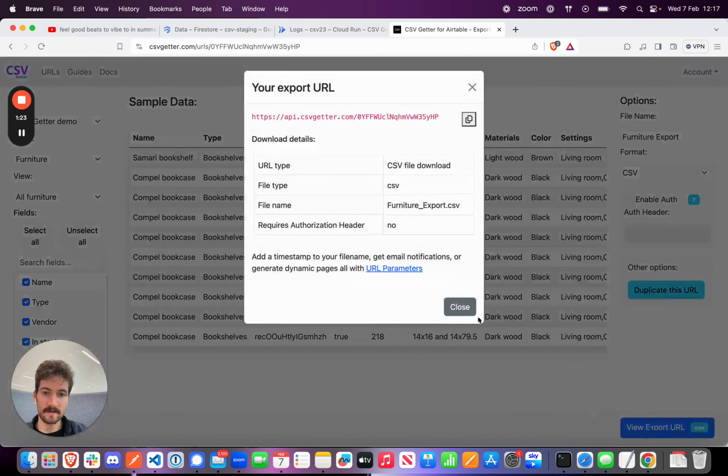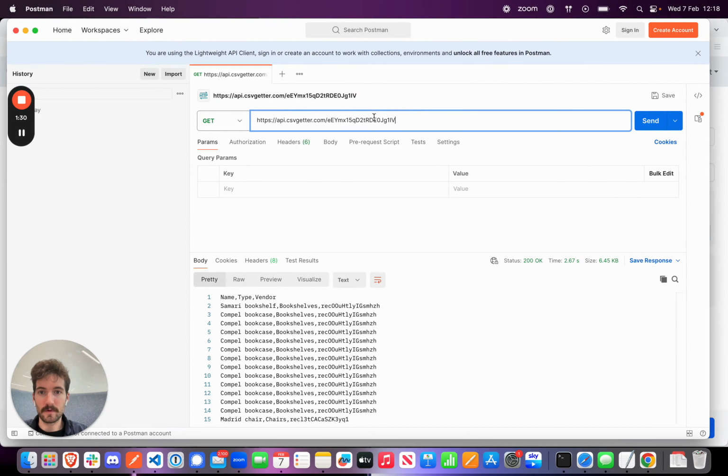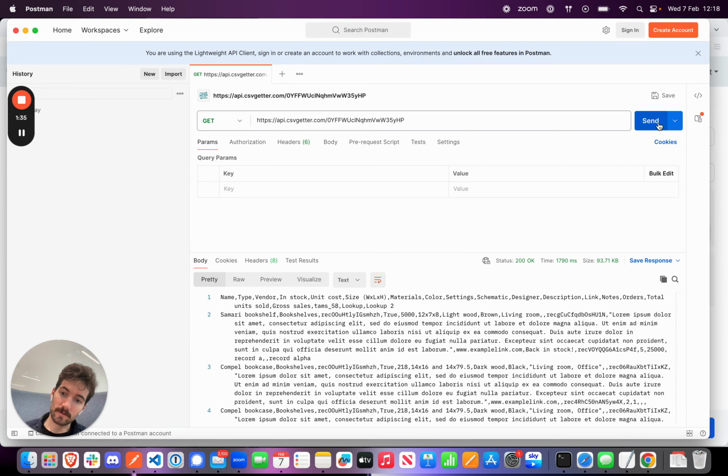So here's my export URL, and if I copy and paste this, I like testing these URLs in an app called Postman. If you're not familiar with Postman, it's a bit like an internet browser, except you can do more involved API requests like this one, which is obviously not returning an HTML page, it's returning CSV data. And it shows it down here. This is basically my Airtable data as comma separated value.